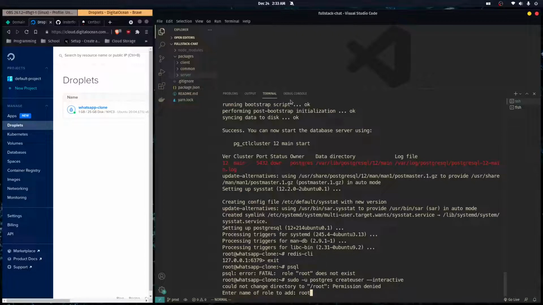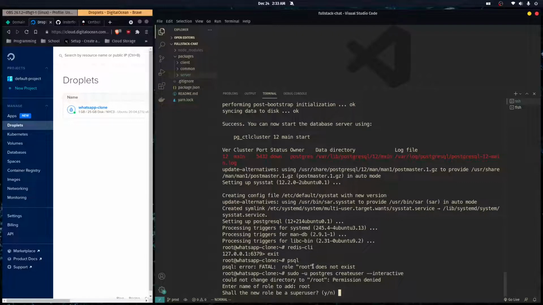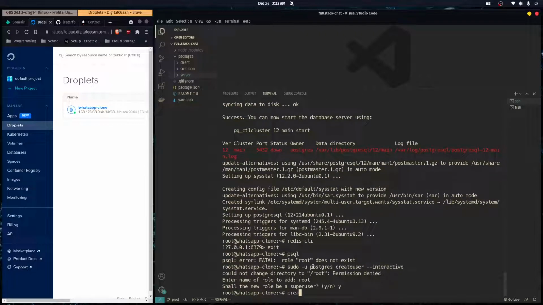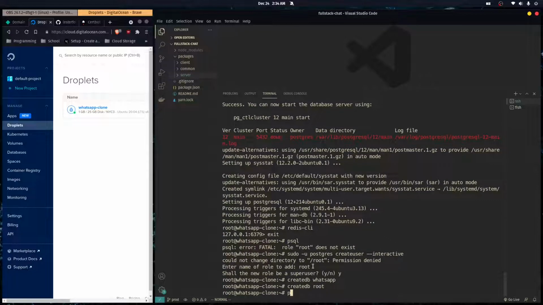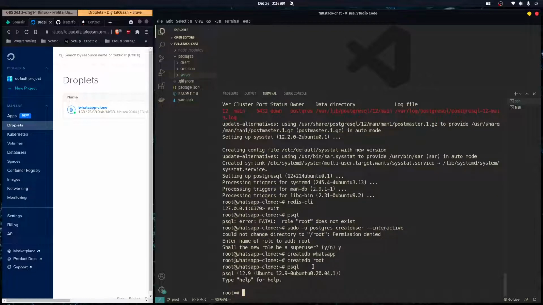In a real, maybe more secure production environment, you would make your own user, give them permissions, a whole thing. That's probably another video, but I want to keep this one short. So I'm just going to stay as root, and yes, superuser. Now we want to create a database called WhatsApp. And then let's connect into it. We also need to create a database called root.